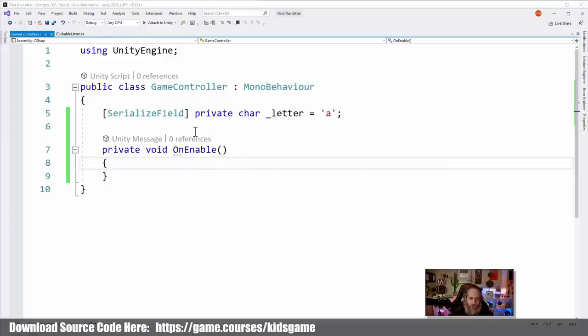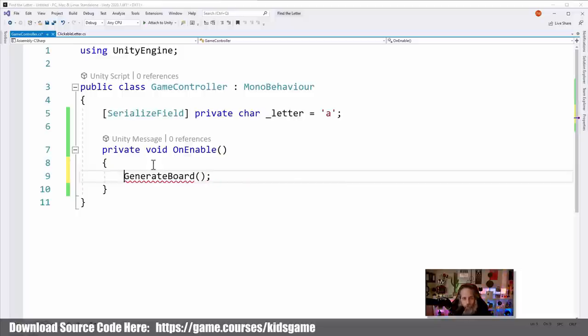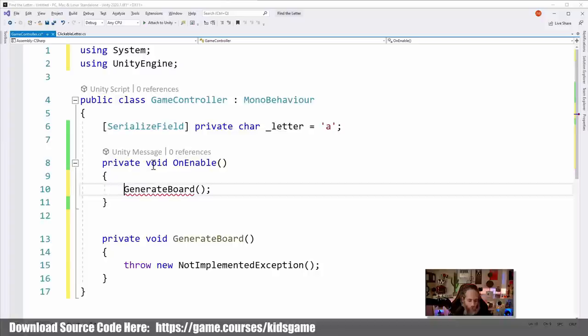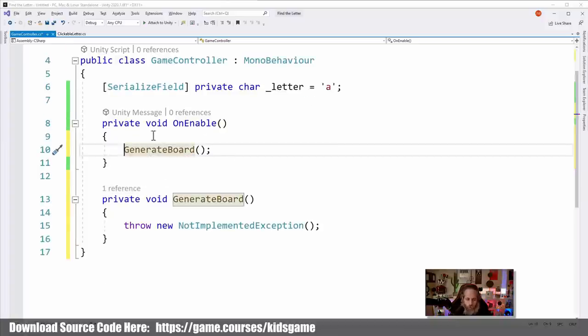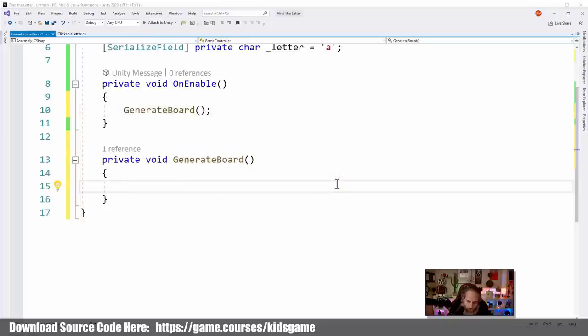Let's first get a reference to all of our clickable letters. So I'm going to say on enable will generate board. Now that just means I'm going to create a method for generating the board, because I don't know if I'm going to do it on enable or somewhere else. I just want to give this a reasonable name. So I've got my generate board. I'll get rid of that throw exception because I don't want to throw exceptions.